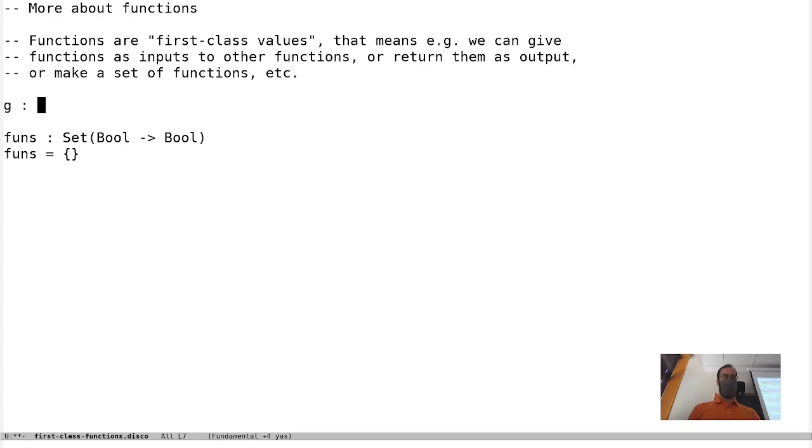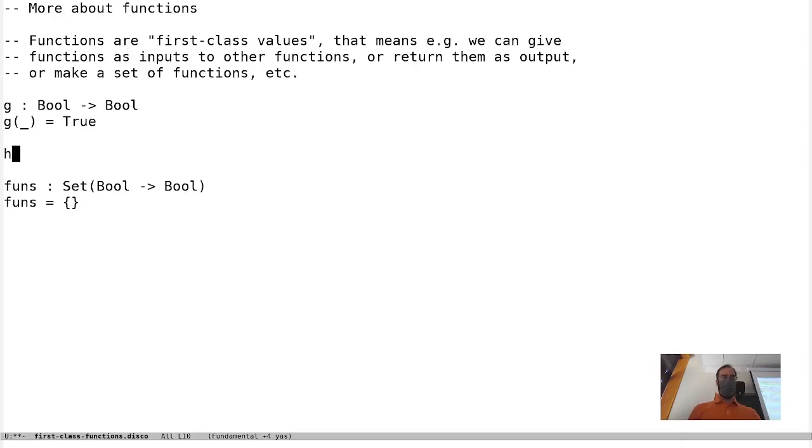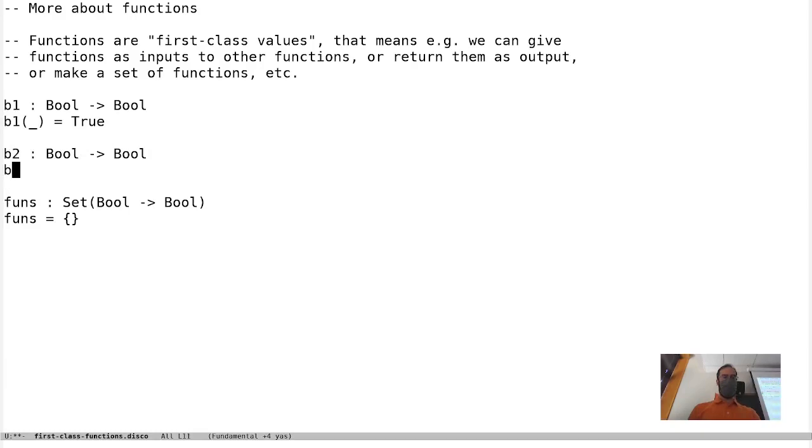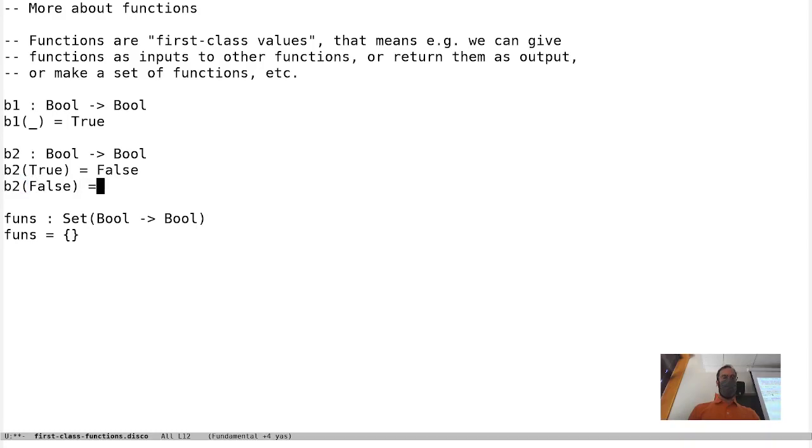So let's make a few functions from booleans to booleans. So this function says, I don't care what my input is, I'm going to return true. Okay, and then I'll call this D2. D2 is the function that says, well, if you give me true as input, then I'm going to output false. And if you give me false as input, I'm going to output true. So then I can make my set, and I can say B1.